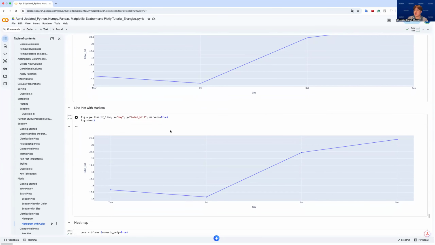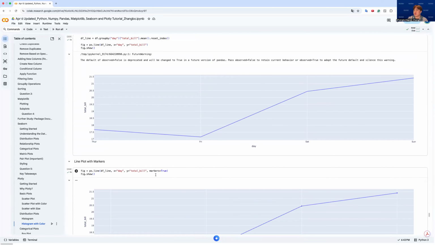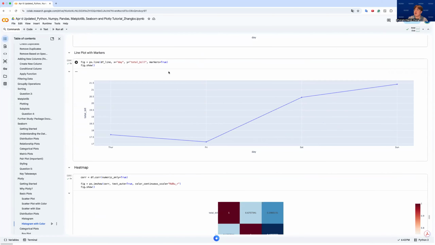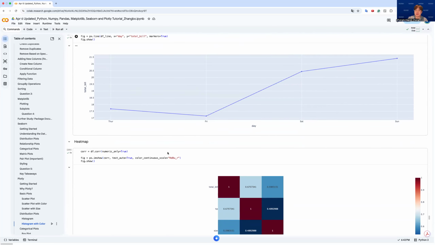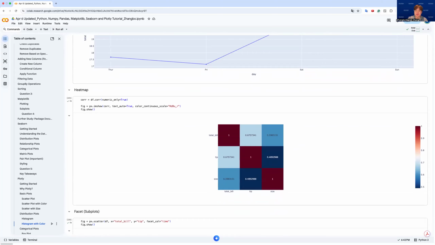Just see the difference. If you don't add markers equal to true, there won't be any points right here. But if you set it to true, it adds points here. Now we will move to the heat map.